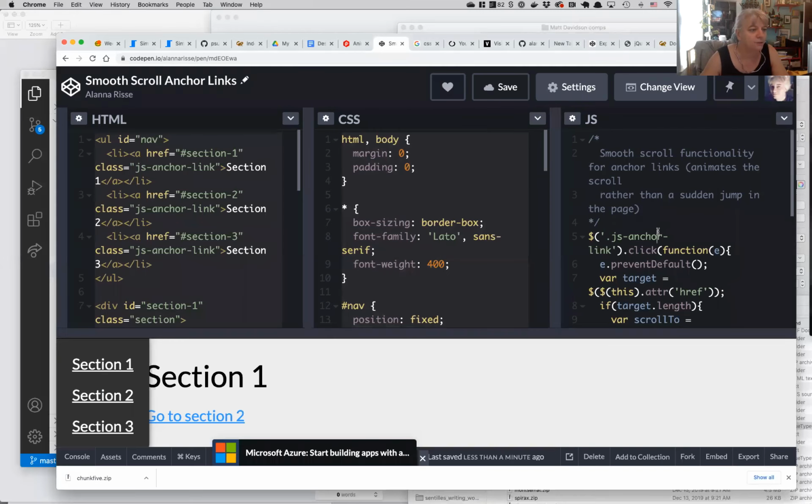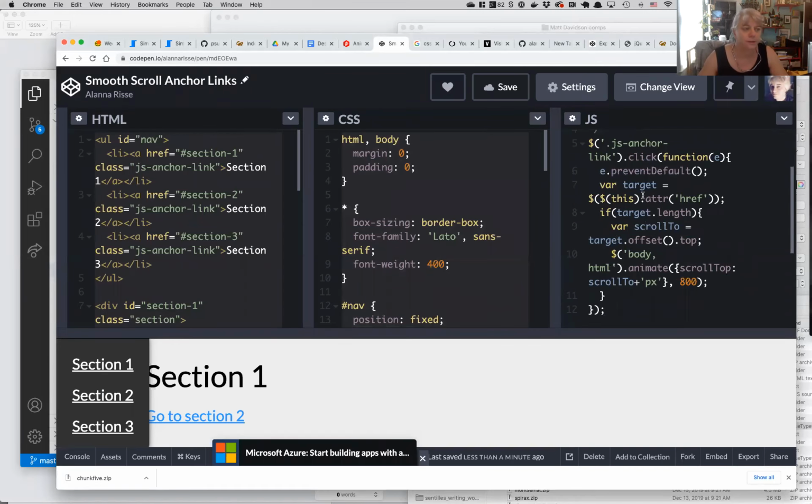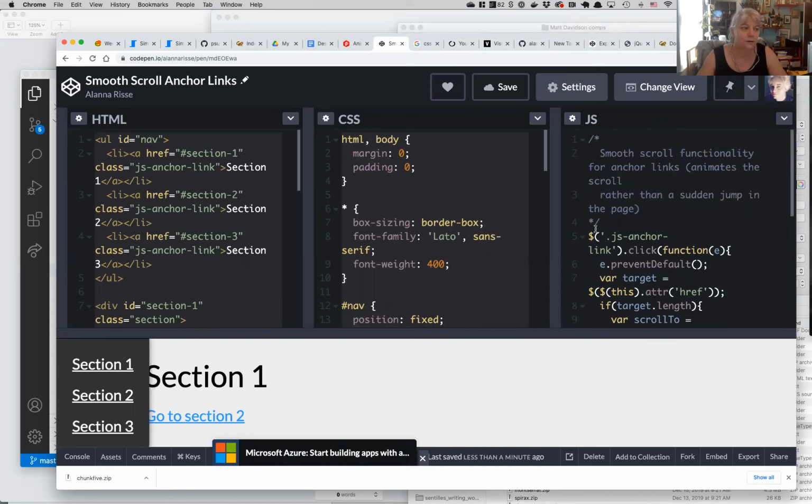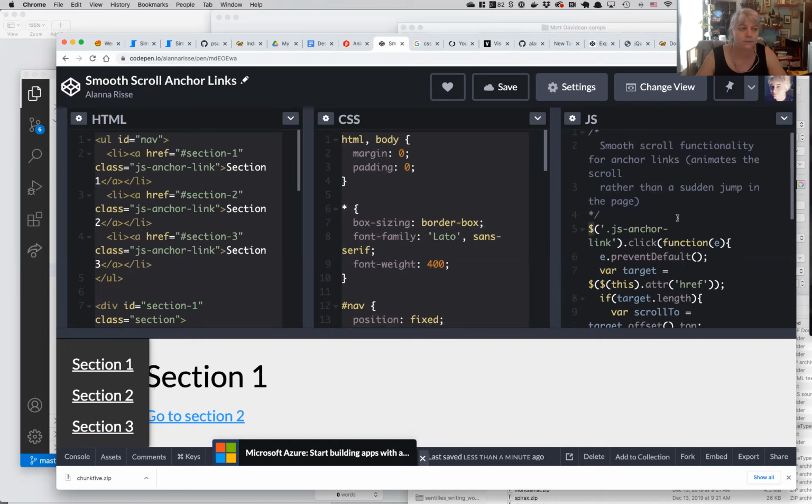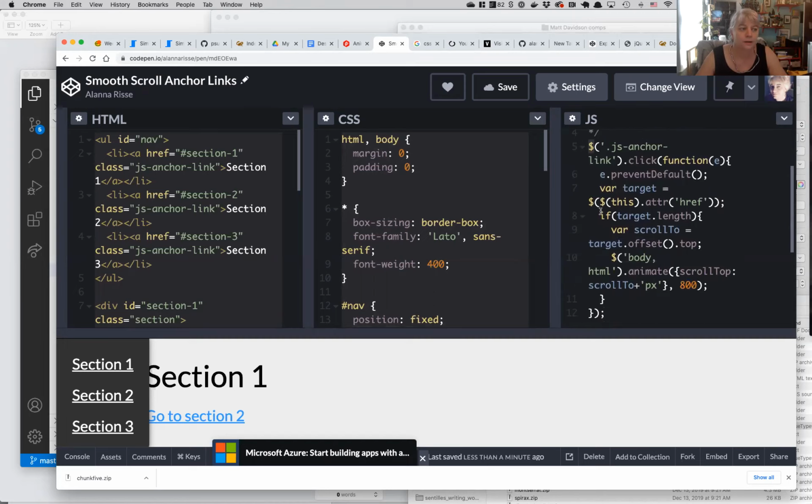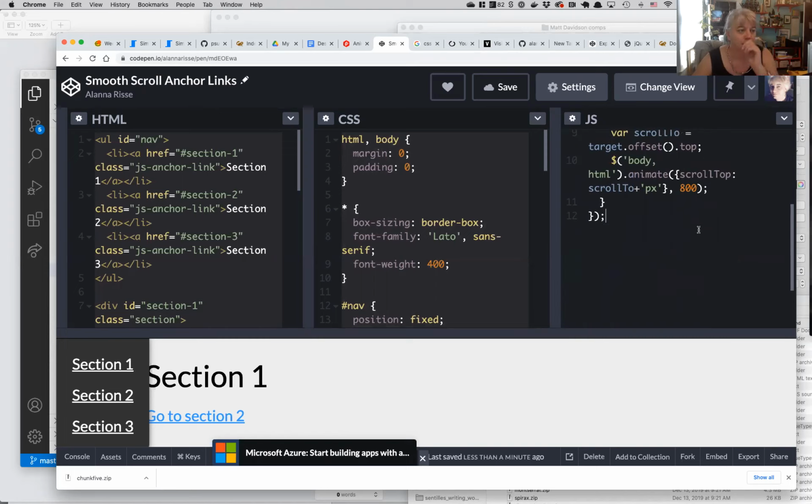And then the last one is JavaScript. Here's another watch out. jQuery always has a $ sign. So if you're looking through this JavaScript and you see $ signs in it, it means that it needs jQuery. So I'm going to copy it and put it over there.